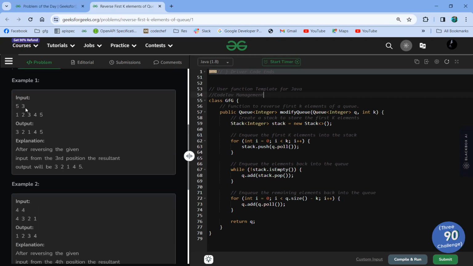So here the input is 5, 3. Five elements will be there: 1, 2, 3, 4, 5, and k is 3. So from 3 you need to reverse. When you reverse the first 3, it will be 3, 2, 1, and the rest of the elements will be as usual. So it will be 3, 2, 1, 4, 5 in this way.